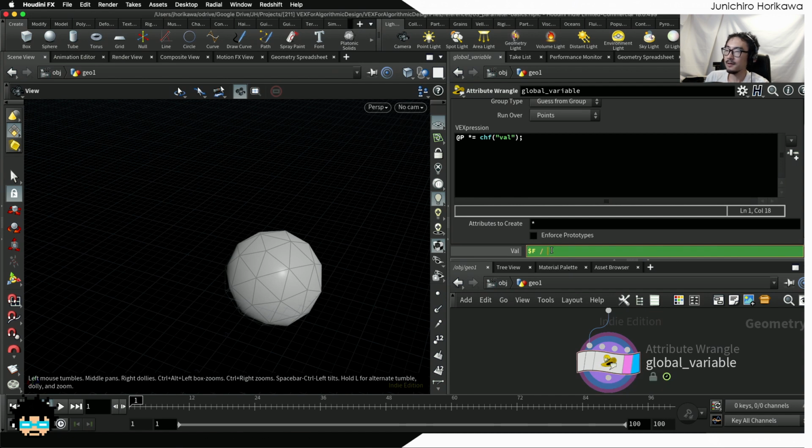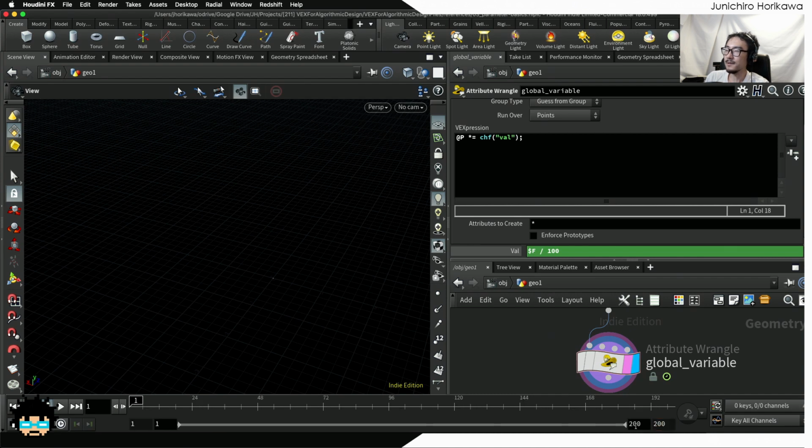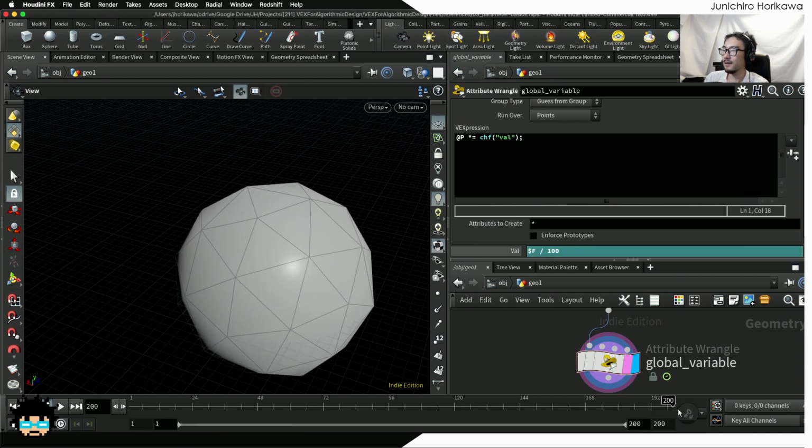But it's not a good idea to just type a constant value like this, because in this case it works because this is set as 100, but once you change this to 200, then this will give you a range between 0 to 2. So whenever you have a different end frame value and want to keep the range from 0 to 1, then you need to use the frame end global variable instead of just using a constant value like 100.